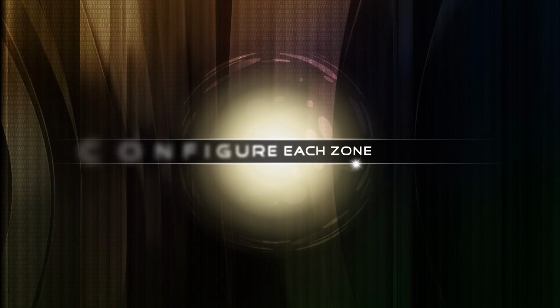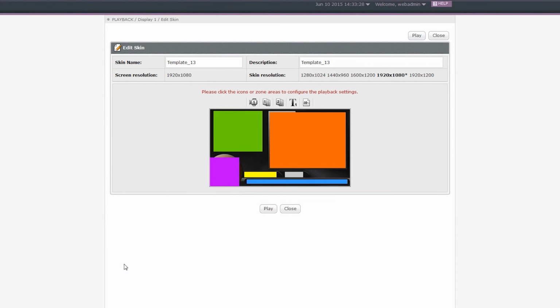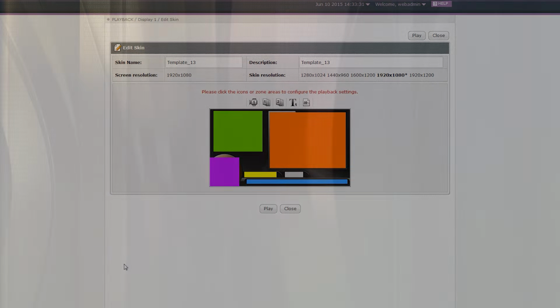Step 2. Configure each zone. After you click the Edit button, you will enter the Edit Skin page. There are 6 zones in this skin: Video, HTML and Flash, Ticker, Clock, and 2 image zones. Now we need to complete settings for each zone separately.